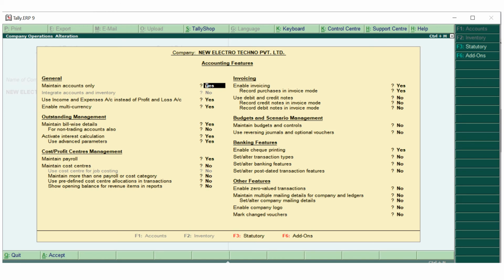Cost center feature can be activated from here. What is a cost center? A cost center is a department within an organization that does not directly add to profit but still costs the organization. Cost centers only contribute to the company's profitability indirectly. We will be covering this feature in detail in my upcoming video.